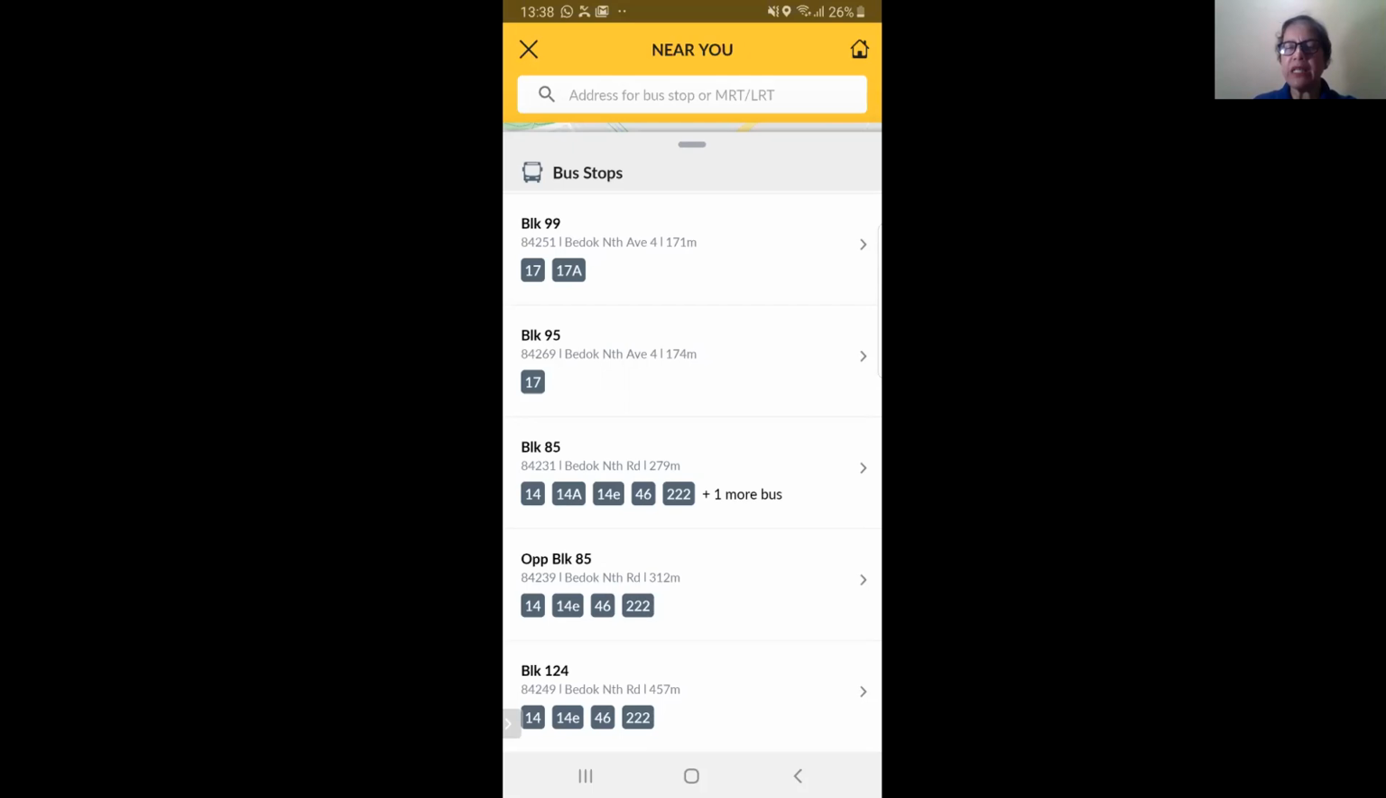So the good thing is, it even tells me where the location is. What is the bus stop number? So now you can't even make a mistake about where you should meet, because you can tell your friends or your family member the bus stop number. This is the bus stop number. So if I want to go opposite block 85 where the Bak Chor Mee is, I will tell them, hey, I'm at bus stop number 84239. It's stated here at Bedok North Road. This is where I am. And it even tells you, it's only 312 meters within walking distance. So it's not even half a kilometer. So this is the first part of it.